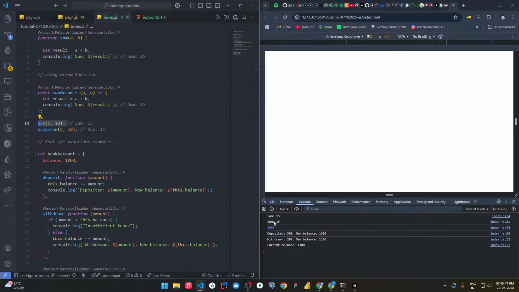Okay, it simply, whenever we call this function, here in line 14 we are calling the function, passing the input. Okay, and then this function is being called, and in line number 4 the sum is being printed. Okay, so this was the traditional way of declaring functions.